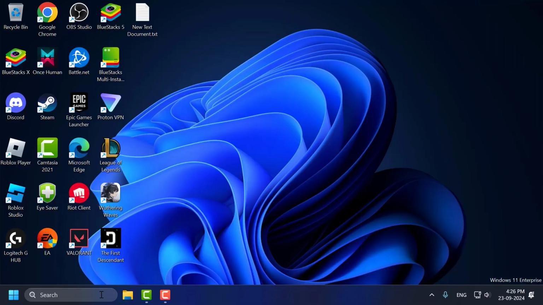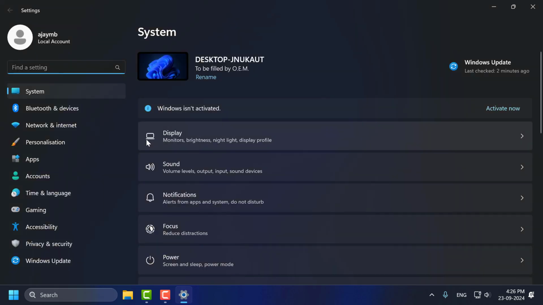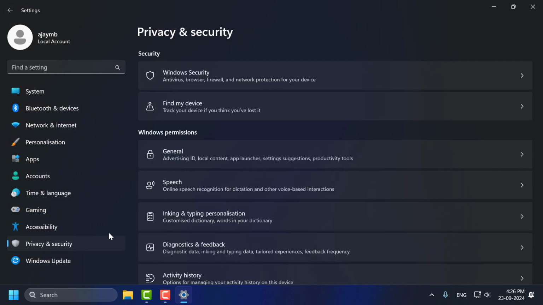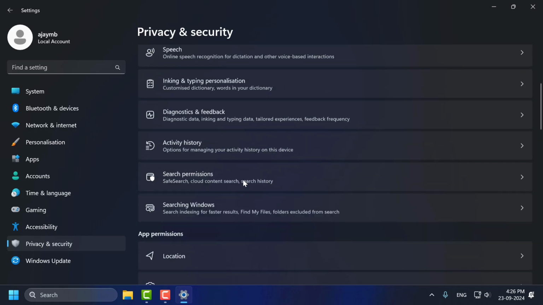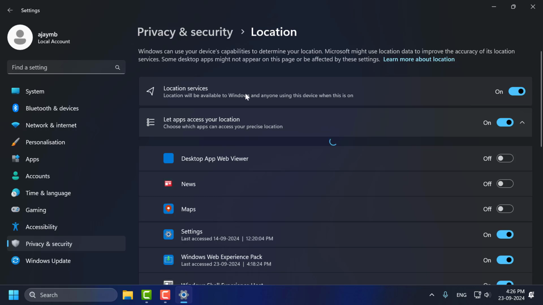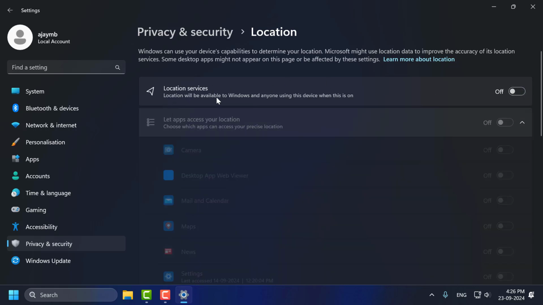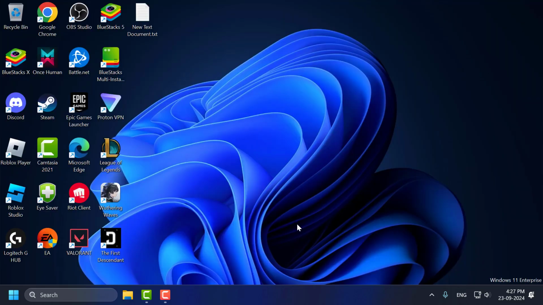Method 5: you just need to go to the search menu and type settings, click on open it. On the left side select privacy and security. On the right side you just need to scroll down, and under app permissions, select location. You just need to turn off this location service, guys. After turning it off, just close stuff here.